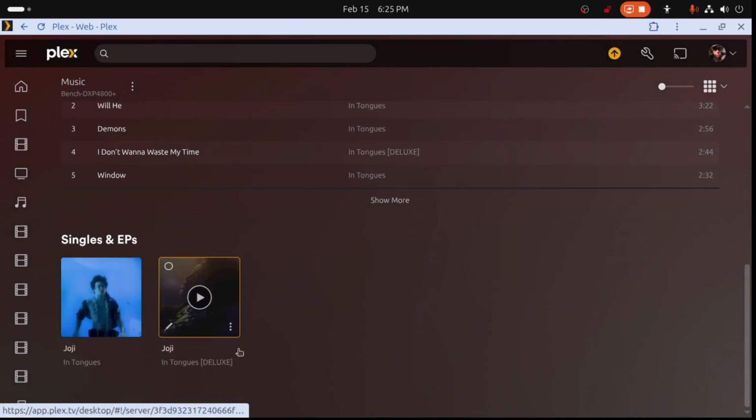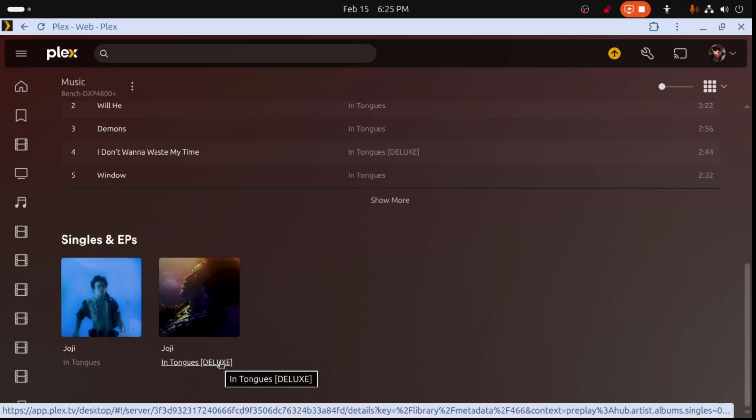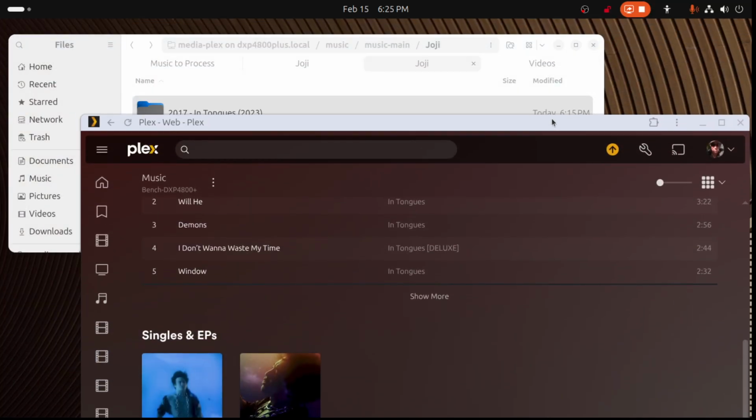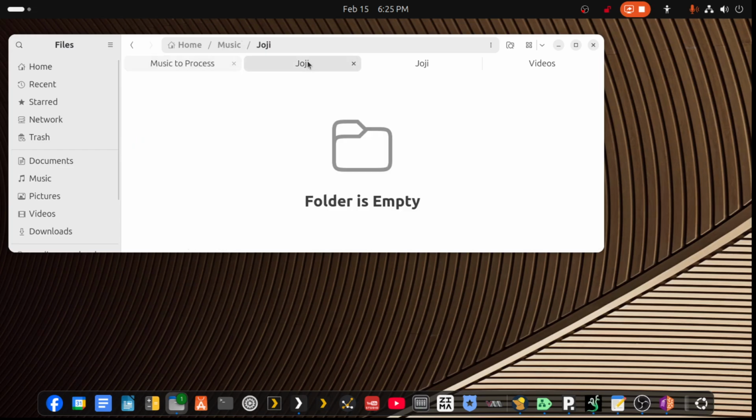That brought in the embedded cover art, and it added the new name from the embedded metadata itself. So that must be the fix for this one. Okay, let's continue on and get the rest of these albums added. So, music to process.